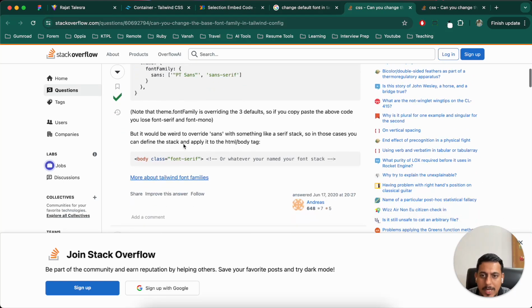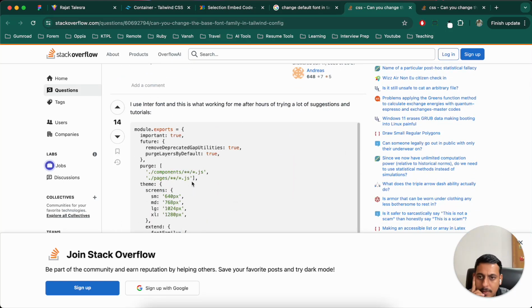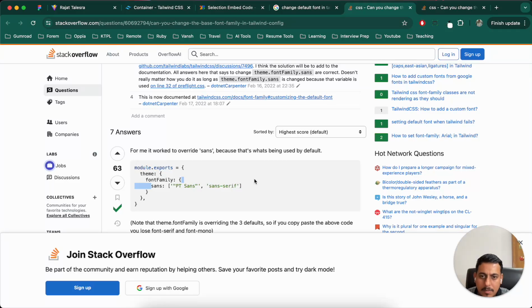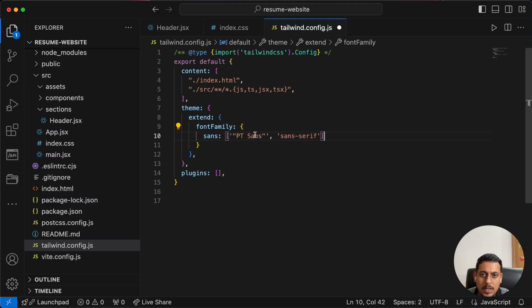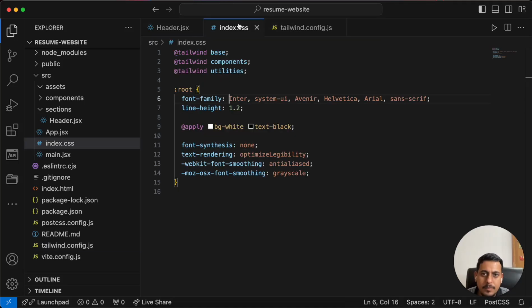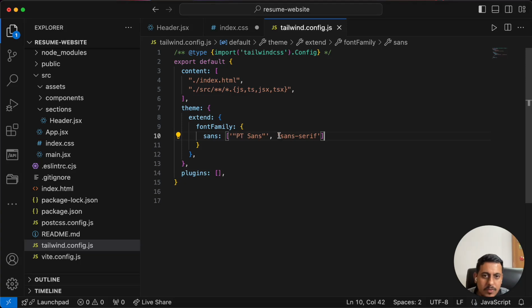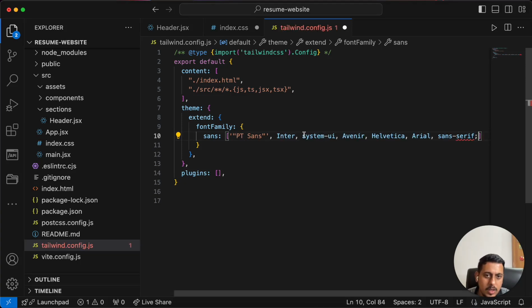Yes, in font family I can mention things. I can mention it like this. So let me do that. But what I'll do is I'll copy all these fonts. These will be my default fonts. Okay. Let me add quotes around each one of these.